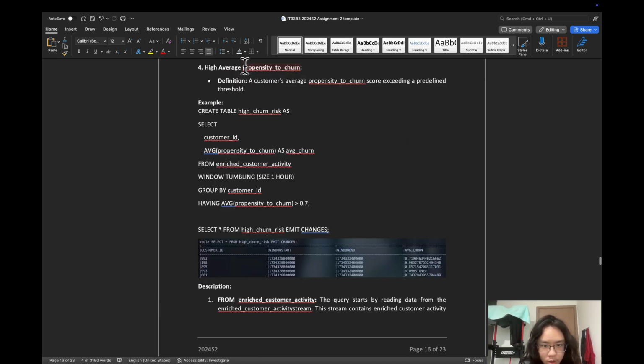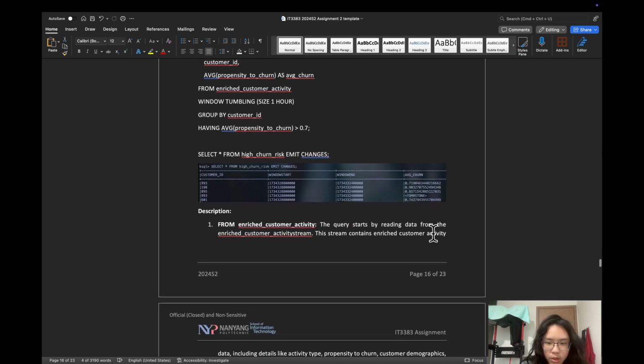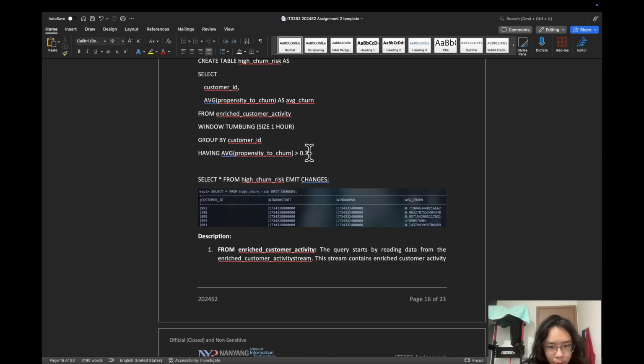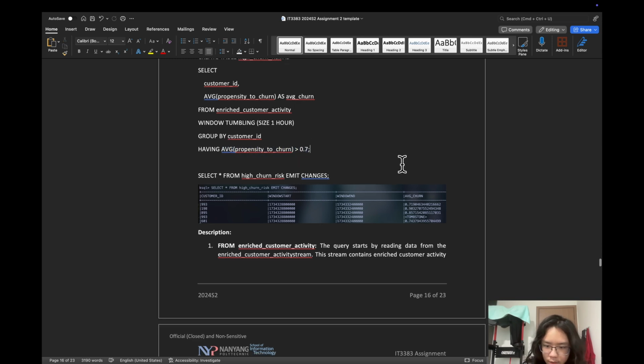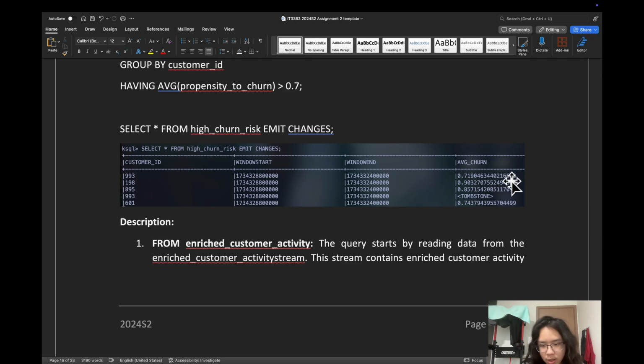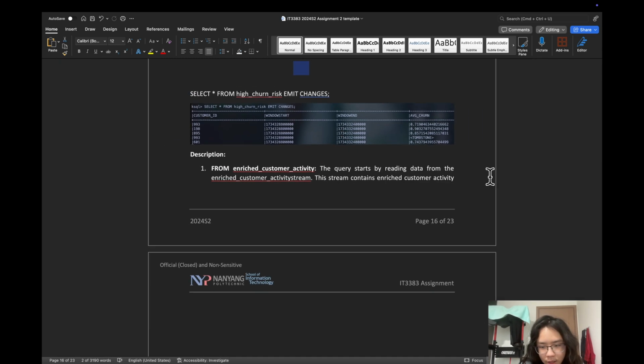Next, propensity to churn. That's basically the main property that can define churning. We created this. We set a filter to make sure that the propensity churn is more than 0.7, and we notice something interesting here. We can see a tombstone, which means that the average churn actually dropped below 0.7, but it can't delete because events are immutable.